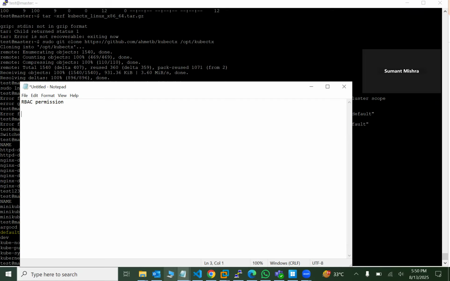So there are two types of role-based. Okay, so one is the role, and then we'll create a role bind, right? The second is cluster role and cluster role bind. Okay, and so what is the difference in both?